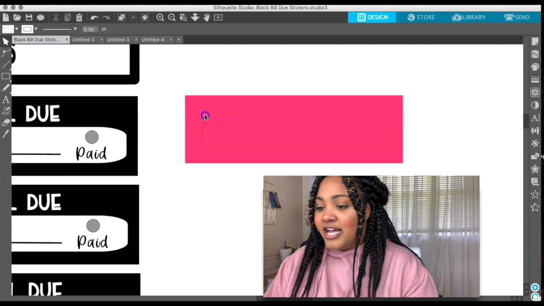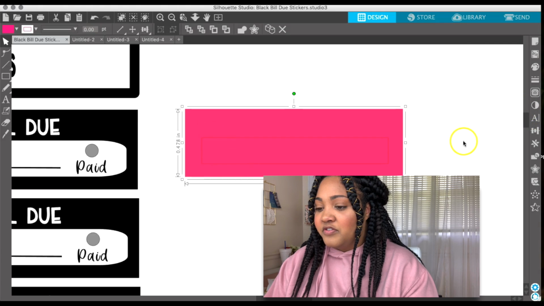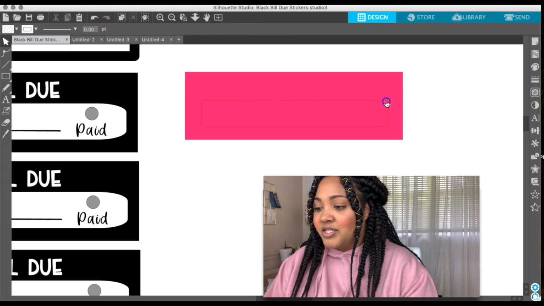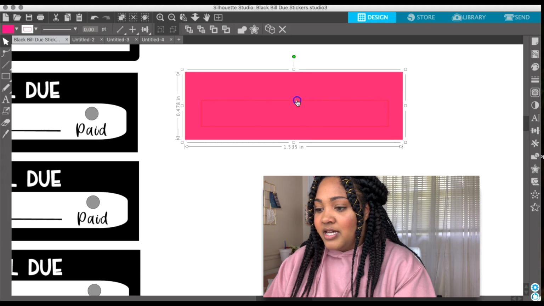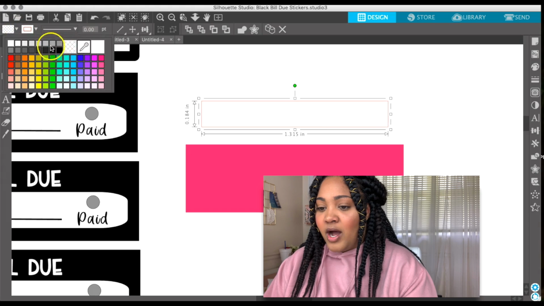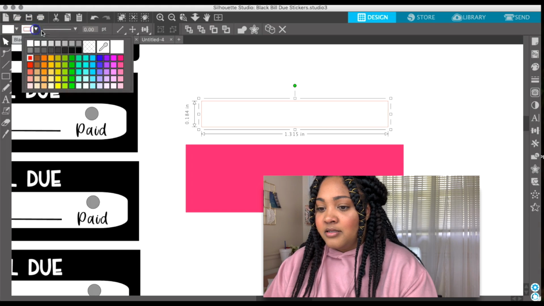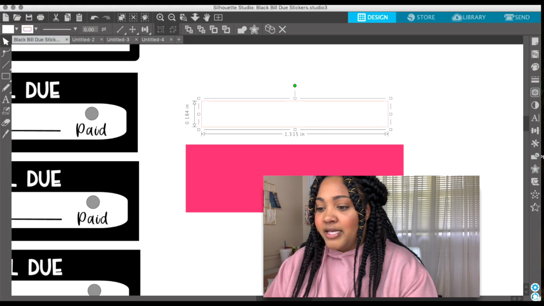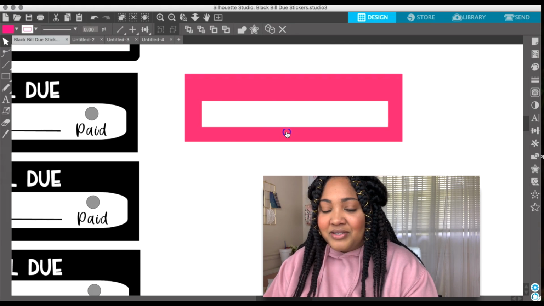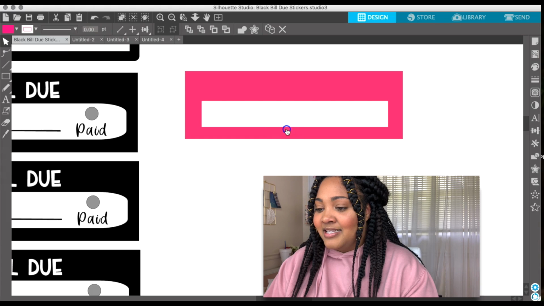So I'm going to actually change the color of it as well. And I'm going to change it because I want it to be something that one can write on. I'm going to change it to white. And I'm going to change the border to pink. So when I put the square back, boom, or the rectangle, it is white.